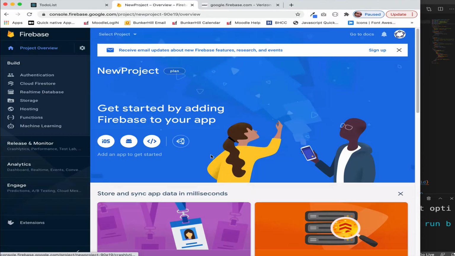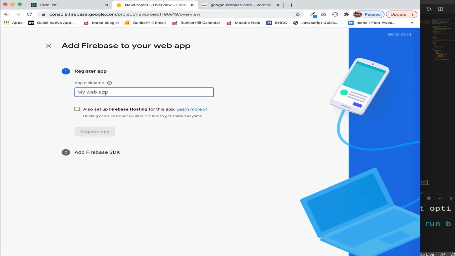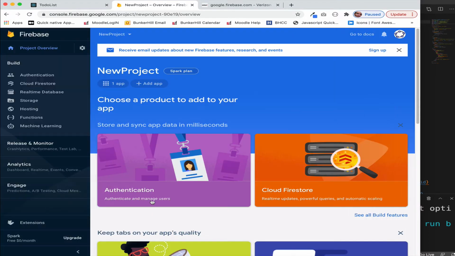And continue. And once you're here, it says get started by adding Firebase to your app. So you want to choose this one right here, the web. And again, pick a name. So just say new project, register app. And then this piece of information that they give you is really important. You need this, so you want to grab that whole thing all the way from where it says Firebase config down to Firebase initialize app. Grab that and copy it, and then you can continue to the console.